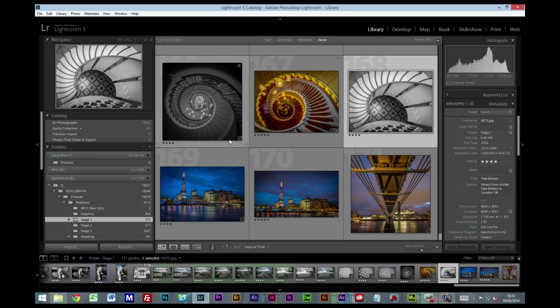So we won't get into that right now, but trust me when I say it will save you a lot of heartache if you do all of your keywording and your meta details to your raw files first, then export them to JPEG.